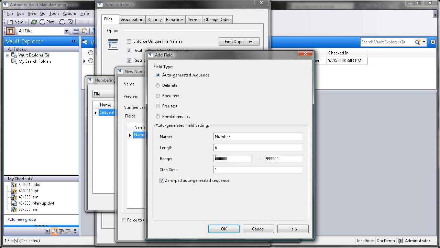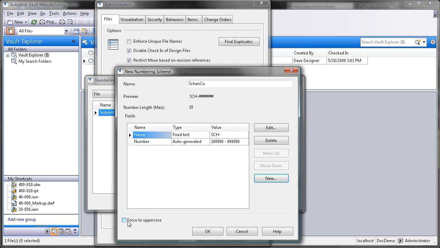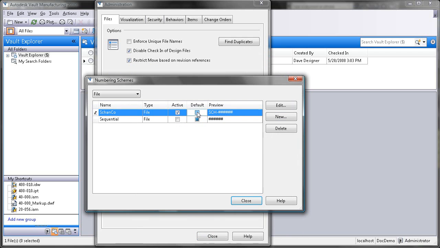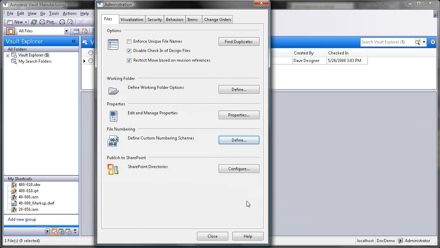I'll say we'll go with a length of 6, and this will start at 100,000. It'll step one at a time. You could opt to maybe step 10 at a time if you ever wanted to splice in numbers in between. And in this case, we'll force this to uppercase. So this will be my active and default scheme inside of the Vault.